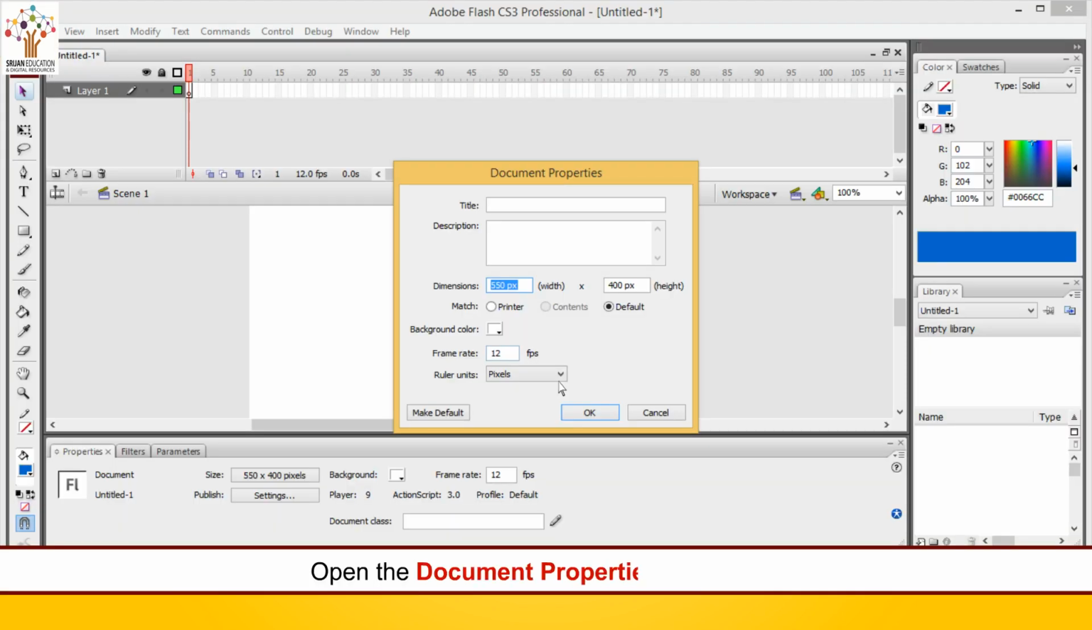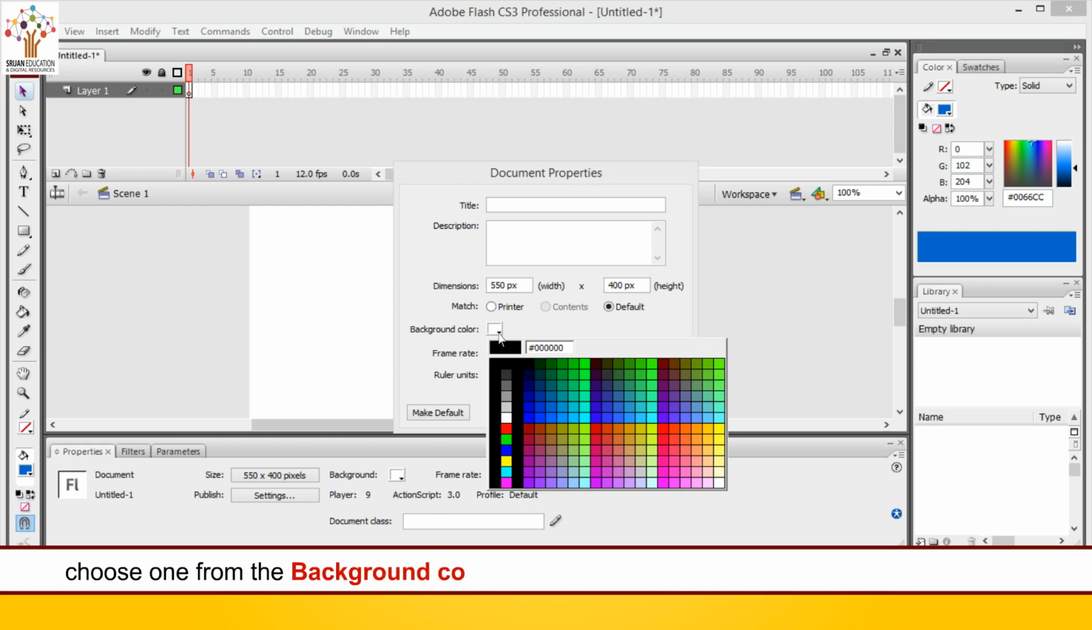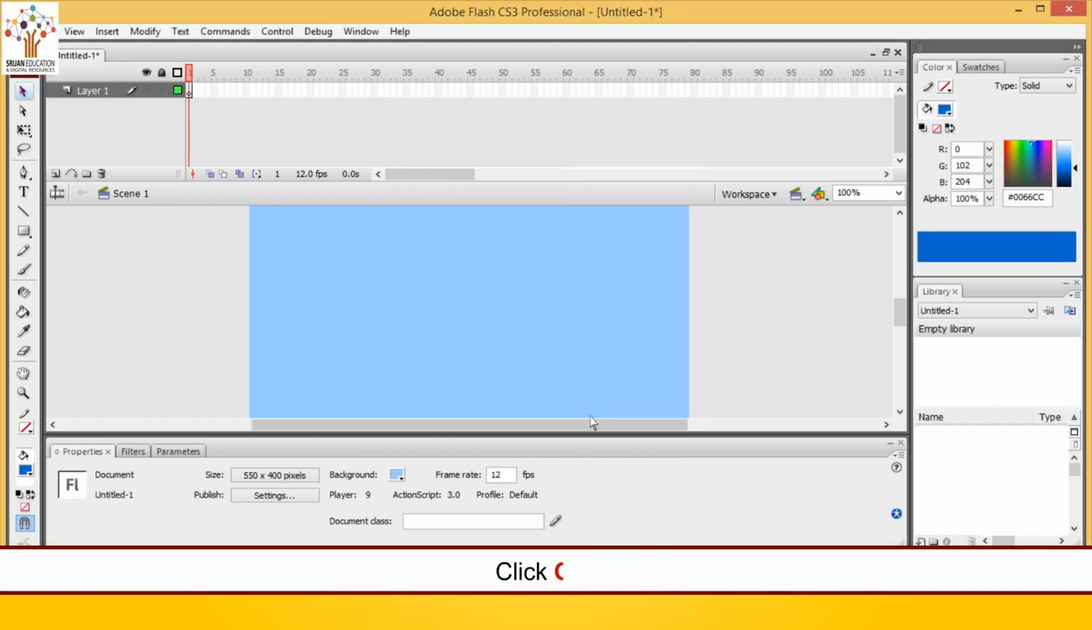Setting the background color. Open the Document Properties dialog box. To assign your stage a new color, choose one from the Background Color control in the Document Properties dialog box. Click the Background Color control. The pointer changes to an eyedropper and a set of swatches appears. Click OK.